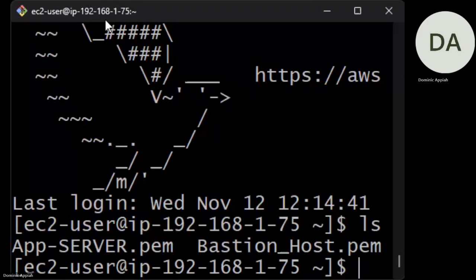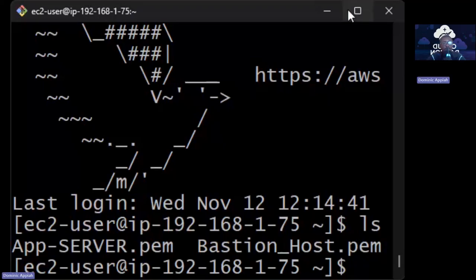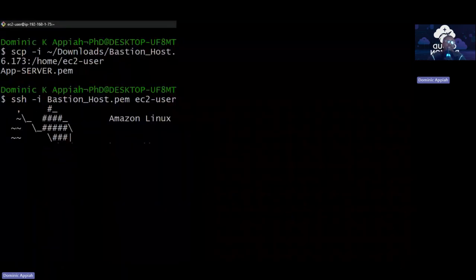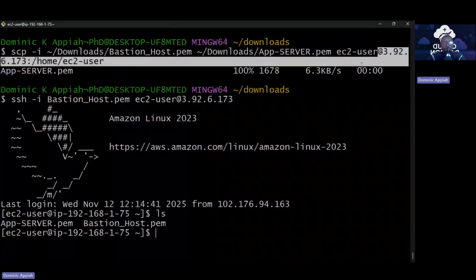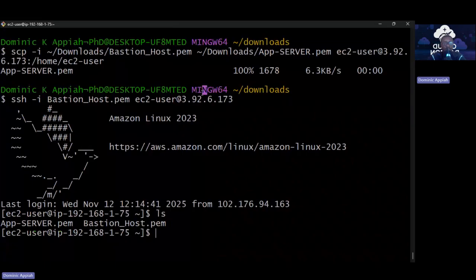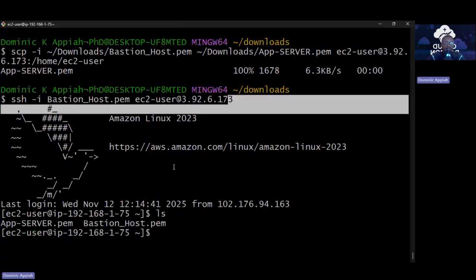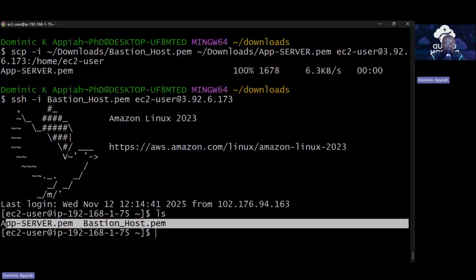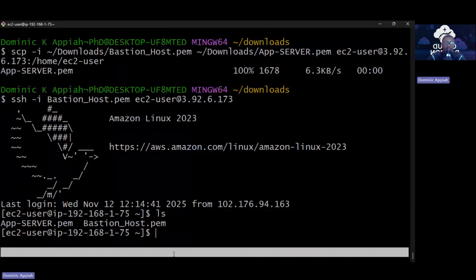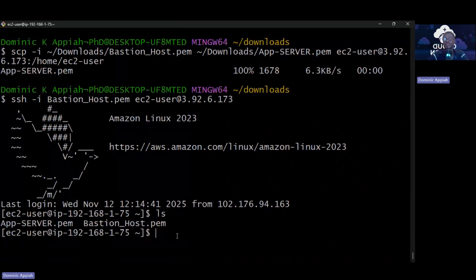Okay, so I believe you can see my terminal now. I went back, I exited, then I securely copied both the download version and the app server into the Bastion server home. Then when I SSH into the Bastion server and listed with ls, I realized both are here. So right from here, I have to change the permission to read only, only by me.